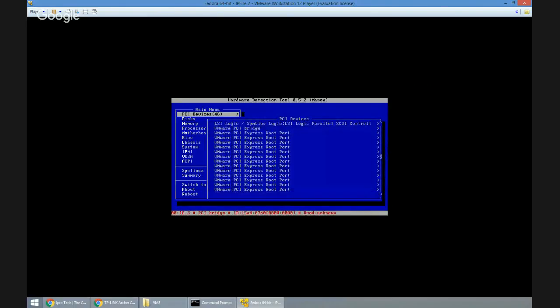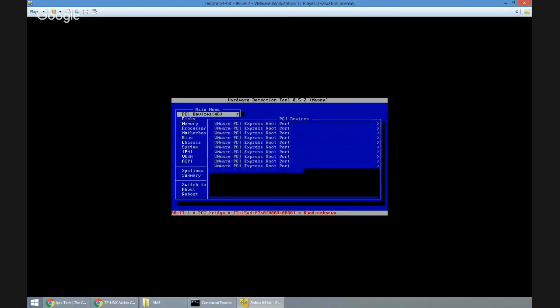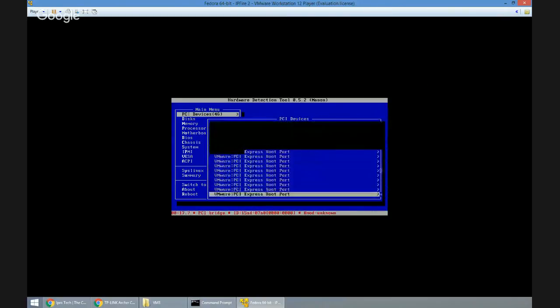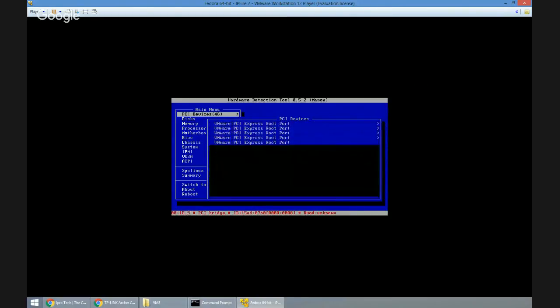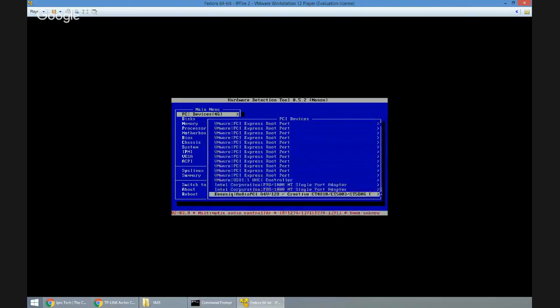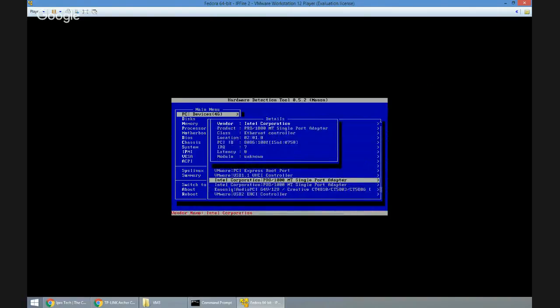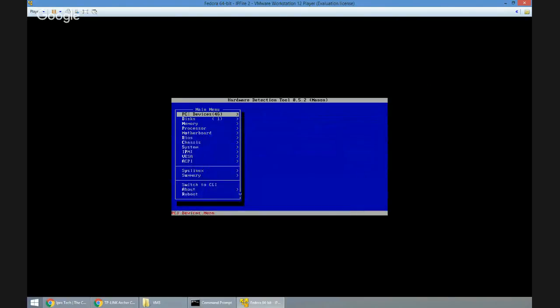Oops. At the end of it? Yeah, it's the end of the list. Oh, no, it wasn't the end. There's more. Oh, just ports. There we go. Intel port adapter. Nope. Ethernet controller. Yeah, it's just talking about the hardware devices. Okay.